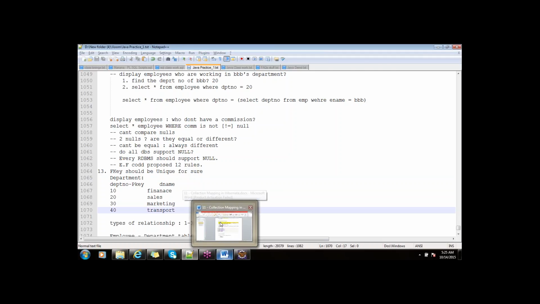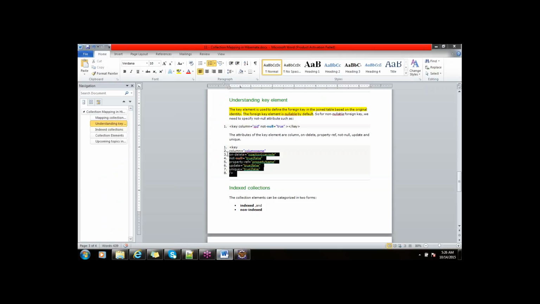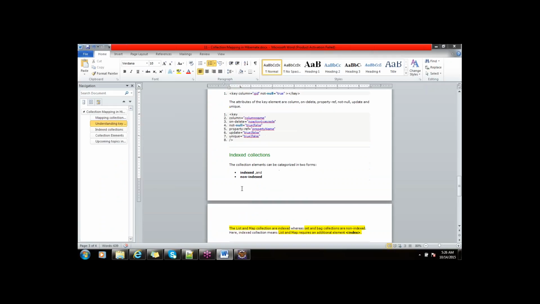Yes. So those are various attributes with key tag. Then we will be addressing collections, indexed collections and non-indexed collections. Indexed collections examples are list and map. Non-indexed collections example is set.